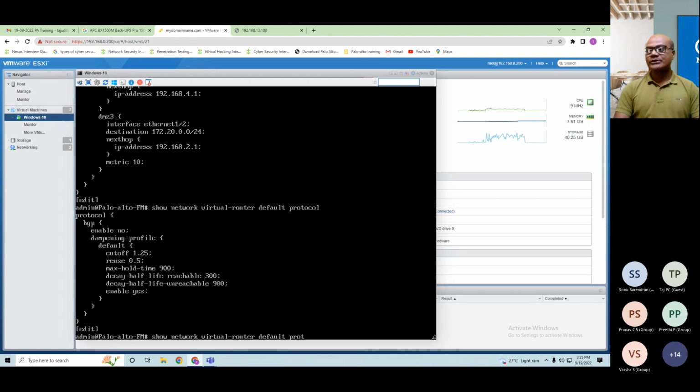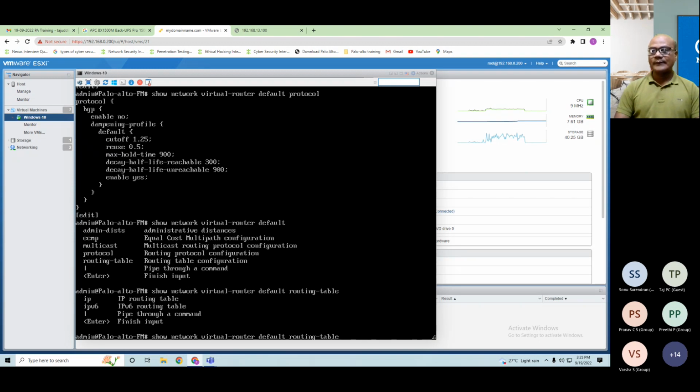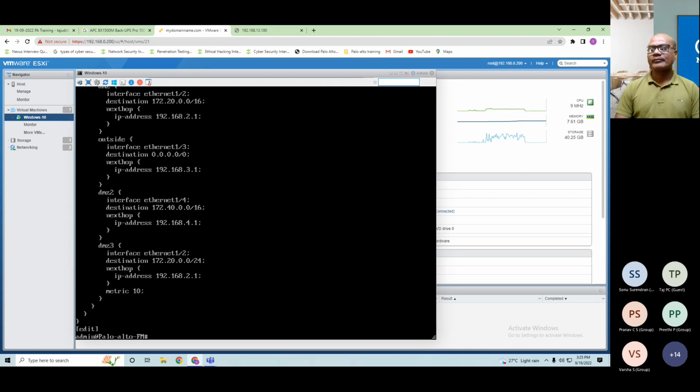Okay, one more command I used, that is show network virtual-router default, that is, the command is routing table. I don't want to use it. It has given the option for IPv4, IPv6, because right now we are using IPv4. The other reason I don't want to give.